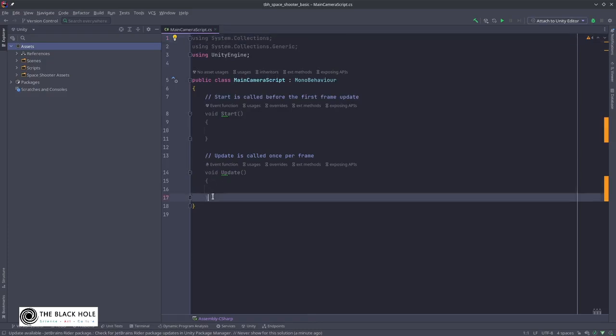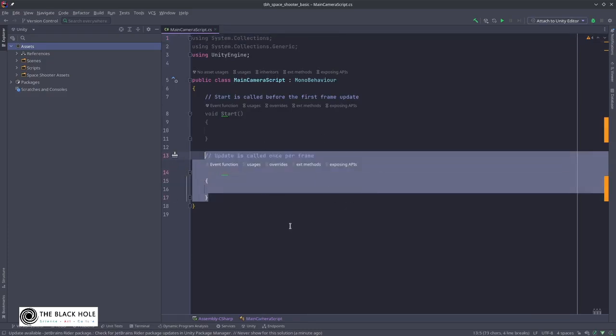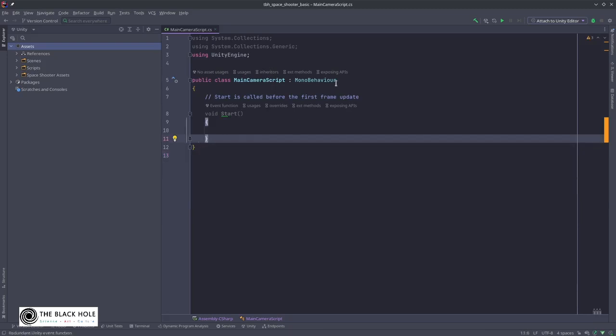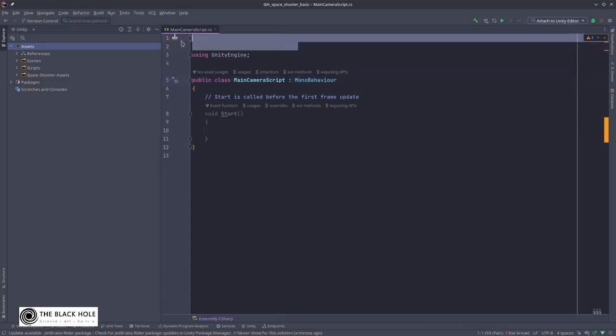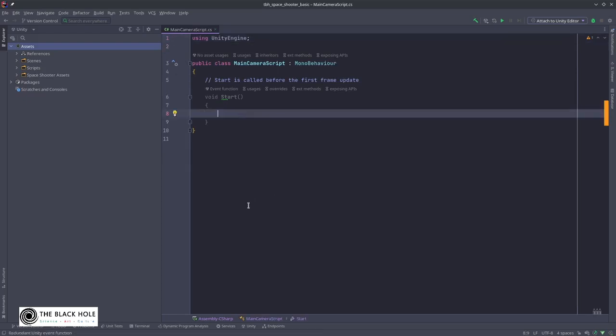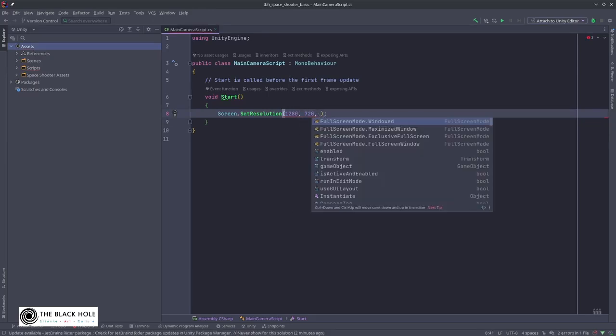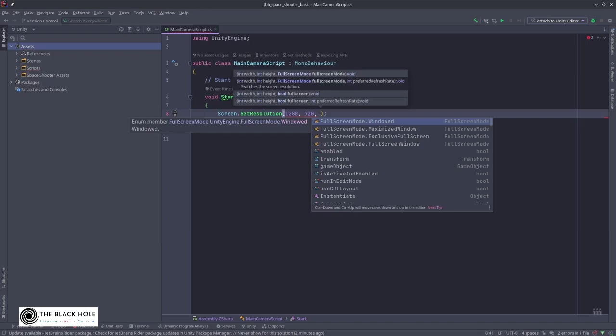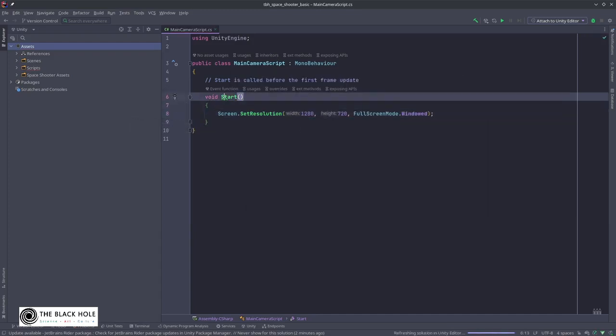So what I'm doing over here is I'm going to delete the Update because we don't need it on the camera. However, I'm going to use the Start function to set the screen size. I'm also going to delete some of the libraries that I'm not using, and you can see that they were gray because I wasn't using them. Over here, I'm going to set the resolution of the game by using Screen.SetResolution. Now, this is a class, and that is a function. If you do not know programming, don't worry about it right now. But Screen is the class or the data type, and SetResolution is the function. So I'm basically just telling Unity to set this game's resolution to 1280 by 720 and make it a windowed game, so it runs in a window. That's all I'm doing over here.